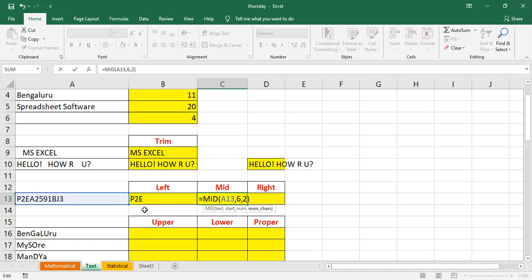Now what will be the result? I have given the mid function, I have selected a text, and then I have given the starting position should be from 6th, and number of characters should be 2. So now what will be the result? Any guess? From 6th position, 2 characters. So the answer will be 59.